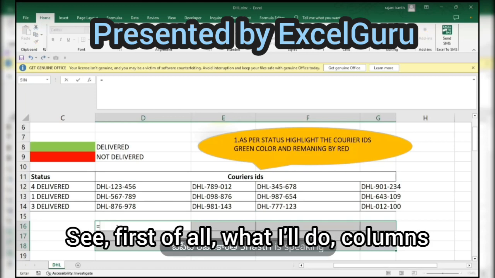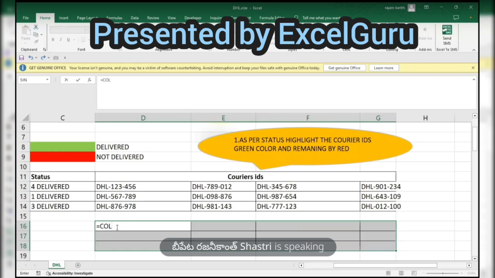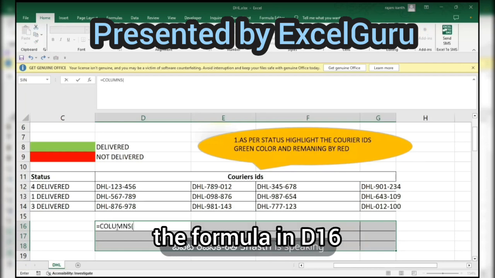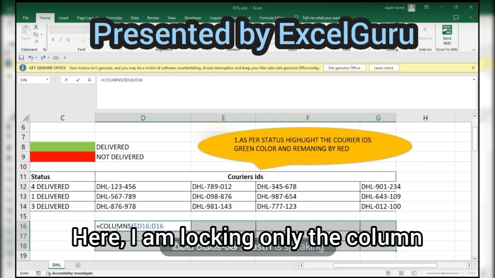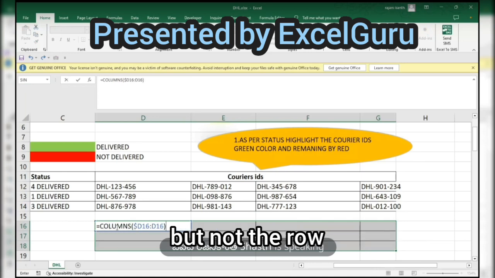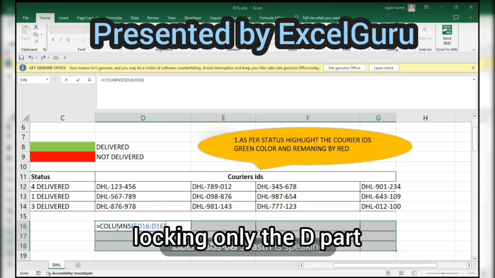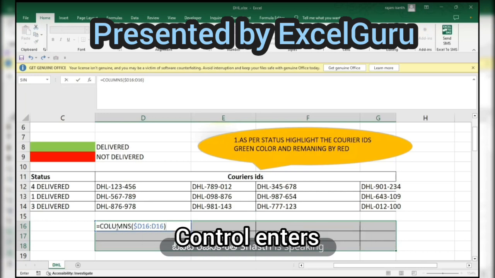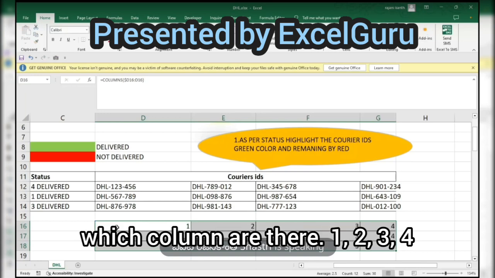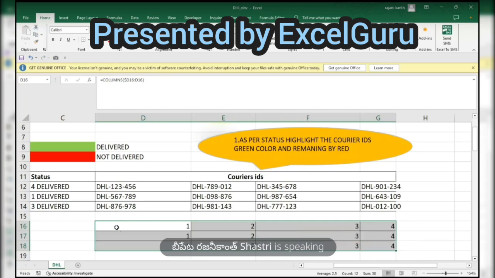See, first of all what I'll do, columns, the formula in D16. So what I'll do, $D16:D16. Here I'm locking only the column but not the row. Keep it in mind, D is the column and 16 is the row. So I'm locking only the D part but not the number part. Control Enter. So it will display in which column they are: 1, 2, 3, 4.